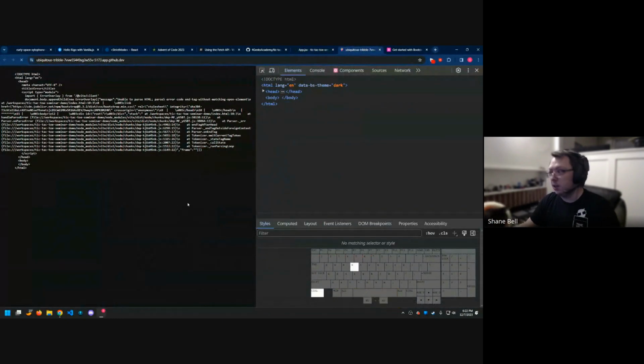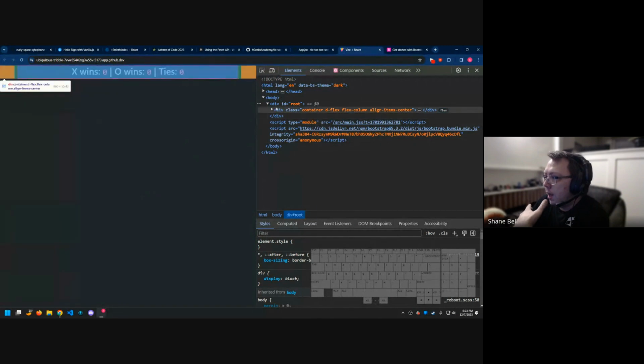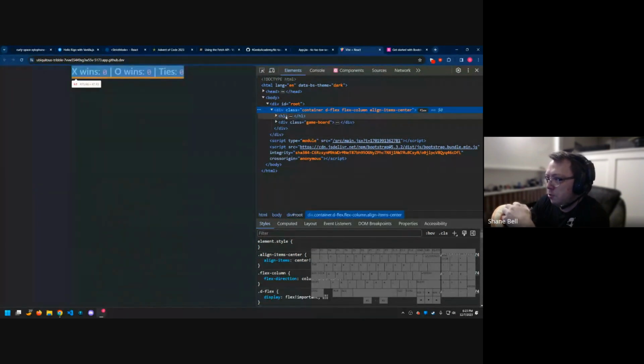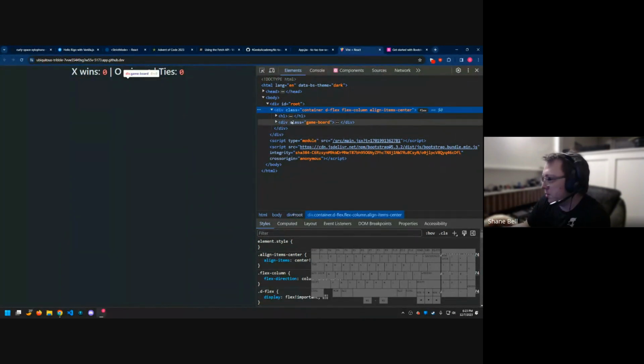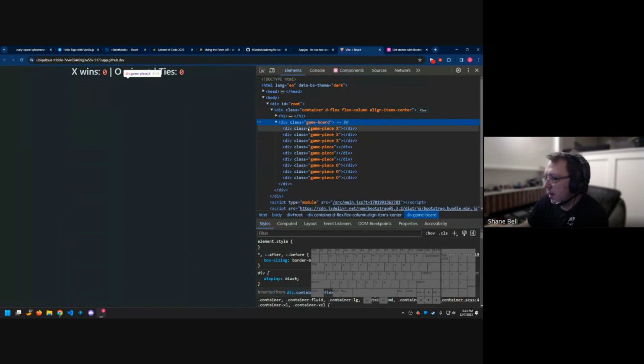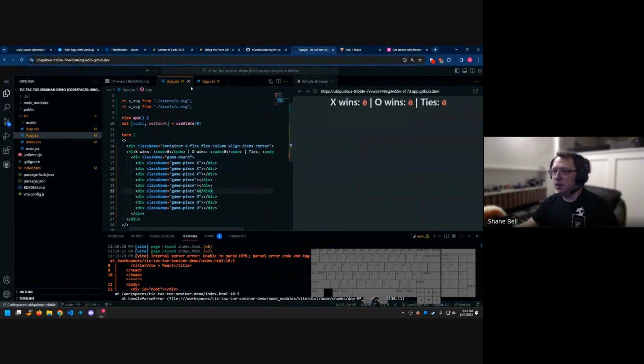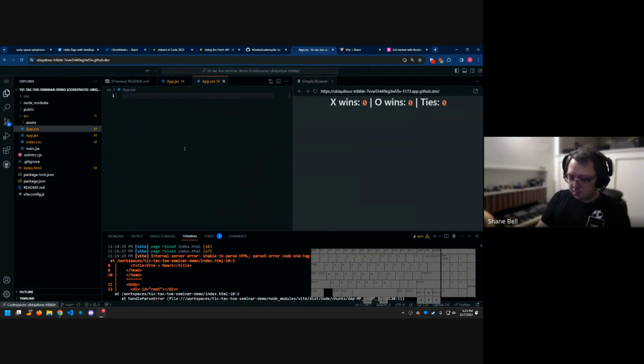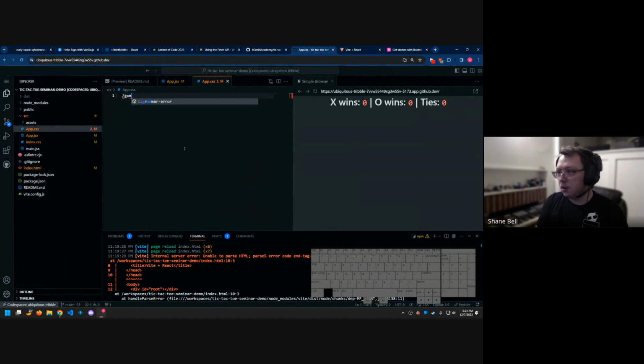If we hop over here and refresh this, we can see that we have our H1, centered nicely. We have our game board, which has no dimensions. It's centered nicely. Cool. Okay, let's write some CSS. That is a slash, not a dot.